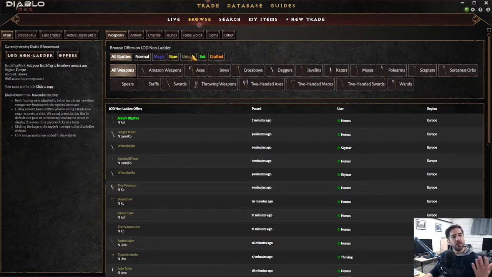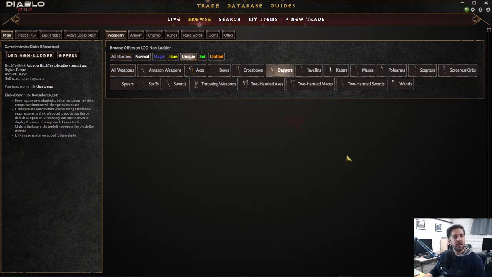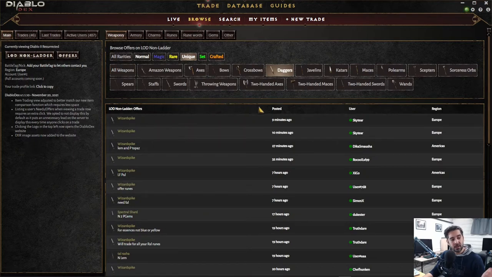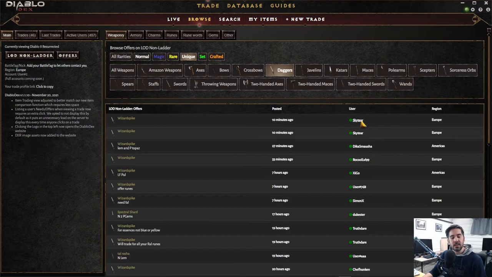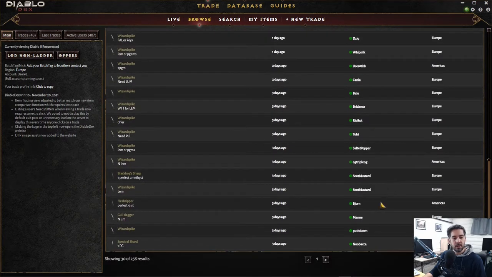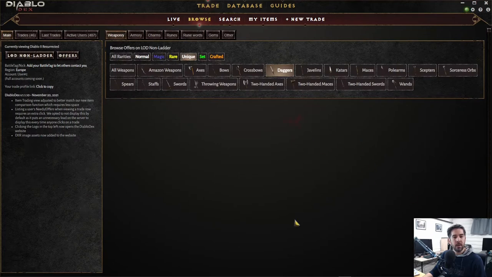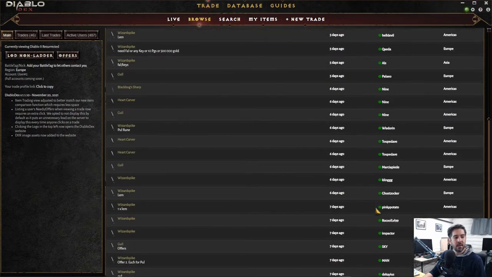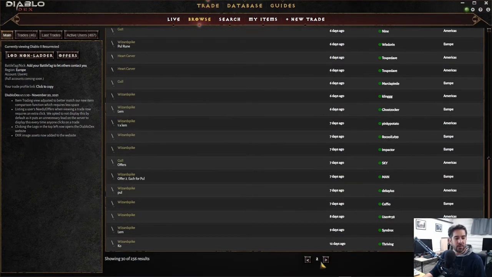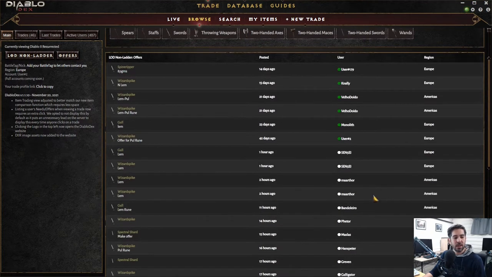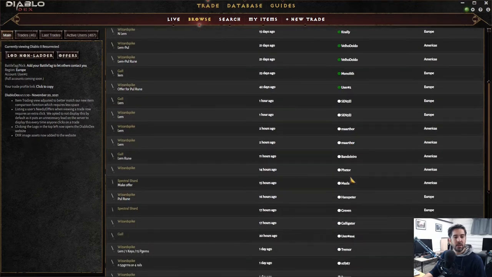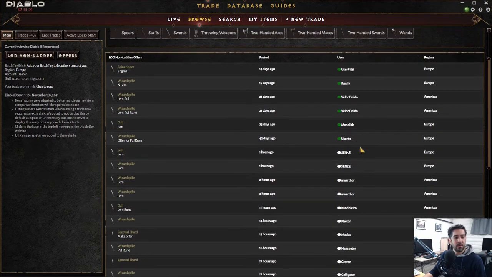Say that I want some kind of unique dagger. You can look at what's on the market. As you can see, there are a lot of Wizardspikes. The way this works is that users that are online will come up first. Users that are offline will be way behind. I don't know what page we have to browse to find the offline users. Yeah, here they are, page 3, starting to see the offline users.